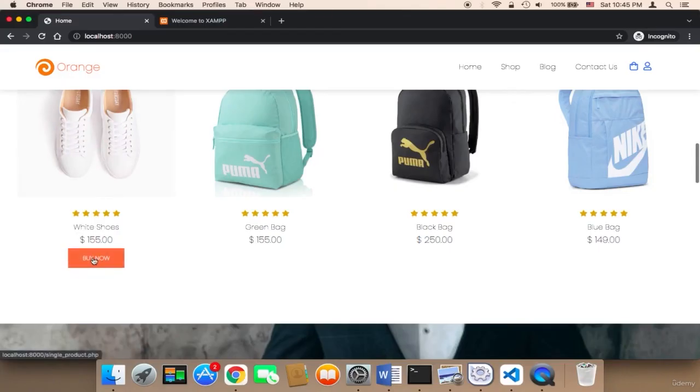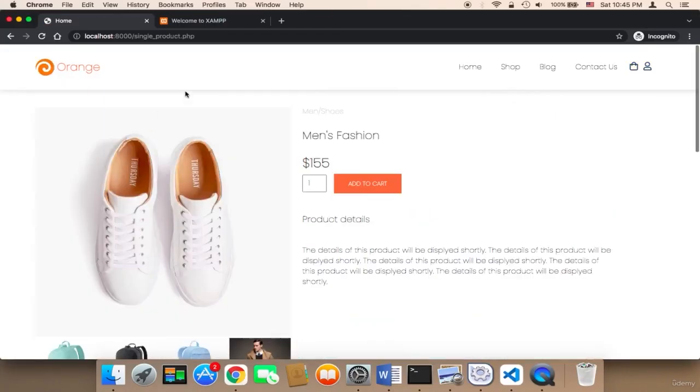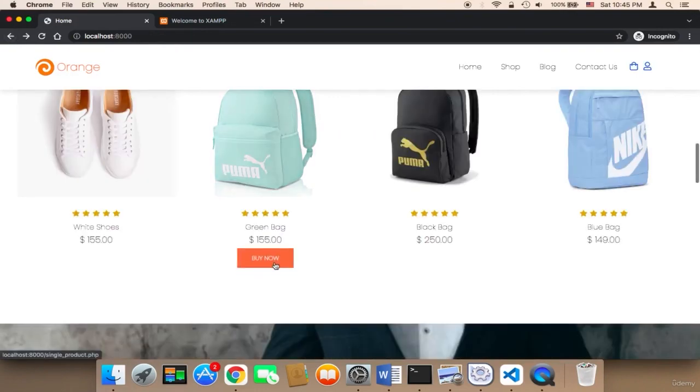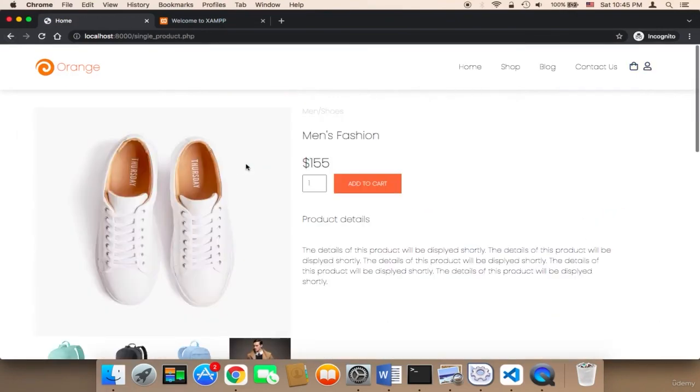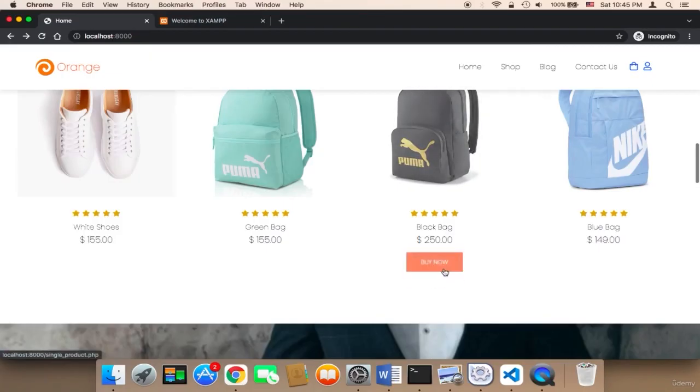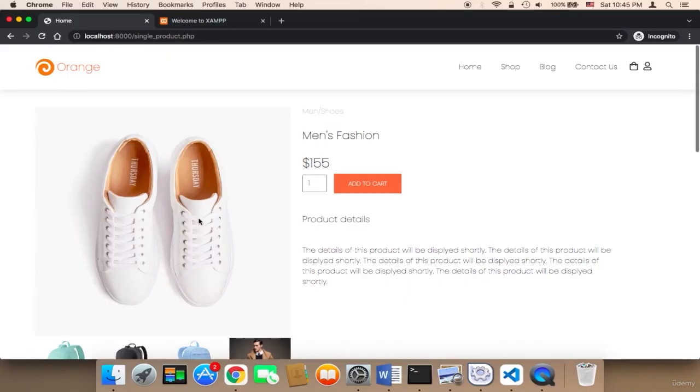Let me click on one of these buttons. If I click on the buy button, it should take me to the single product page. But if I click on the second product, it's going to take me to the same exact page and display the first product. And if I click on the third product, it's going to take me to the same page and display the first product. Obviously this is not dynamic because we are now displaying static code.